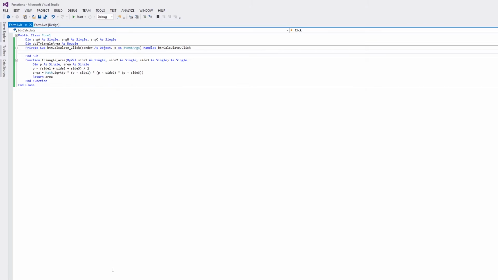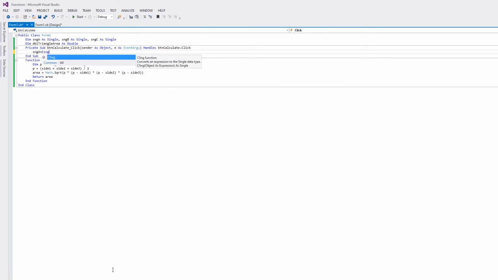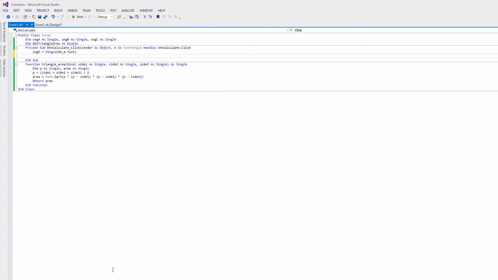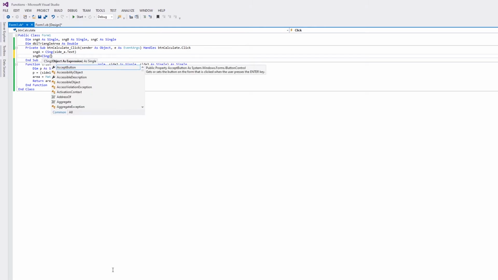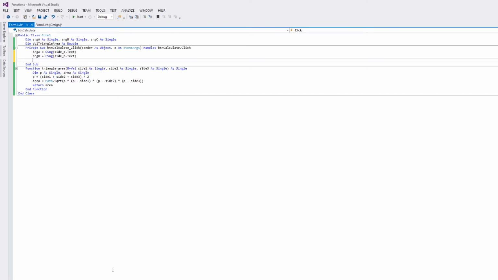If we run it now, nothing will happen because we haven't got anything written in the button calculate part of the program that's run when the button is pressed. First we need to extract the lengths from the text boxes containing those lengths. We make our variable SNG A equal to CSng, which converts to single, from side_A.Text, which is a text box containing the length of side 1. Similarly we do this for side 2 and side 3.